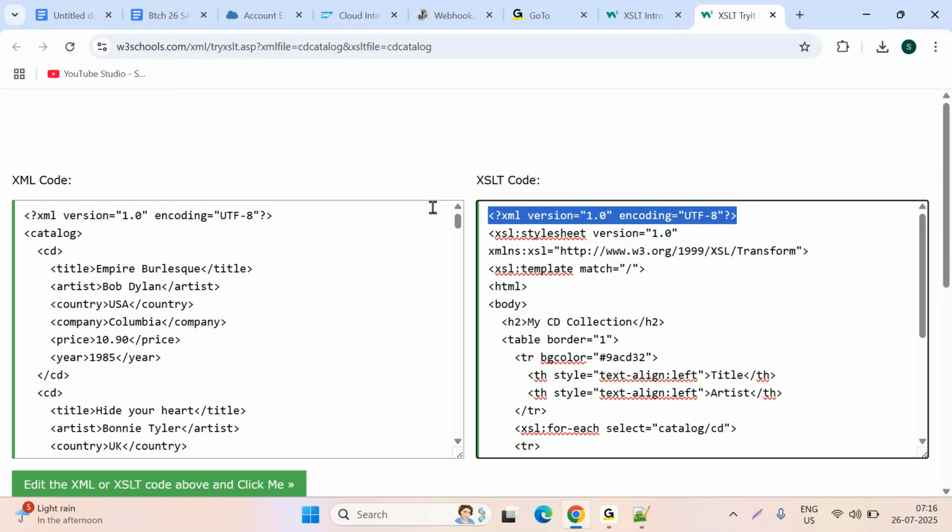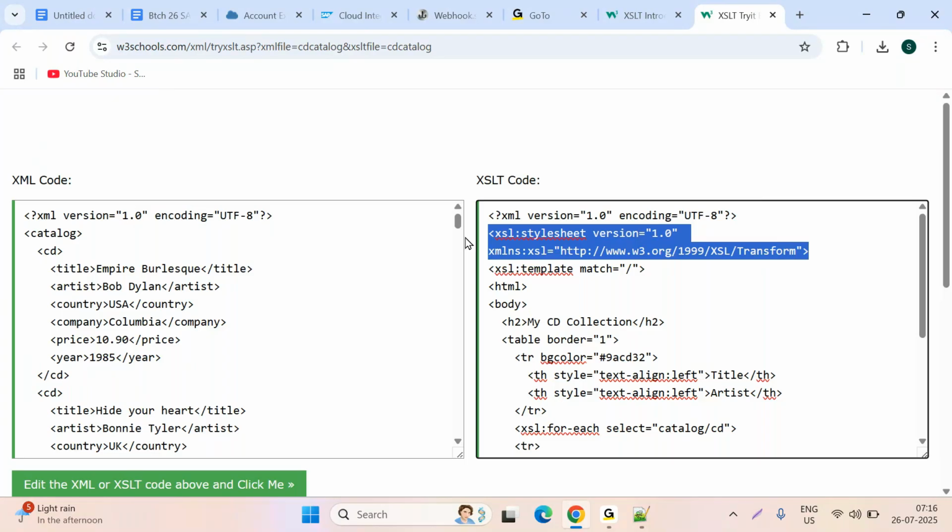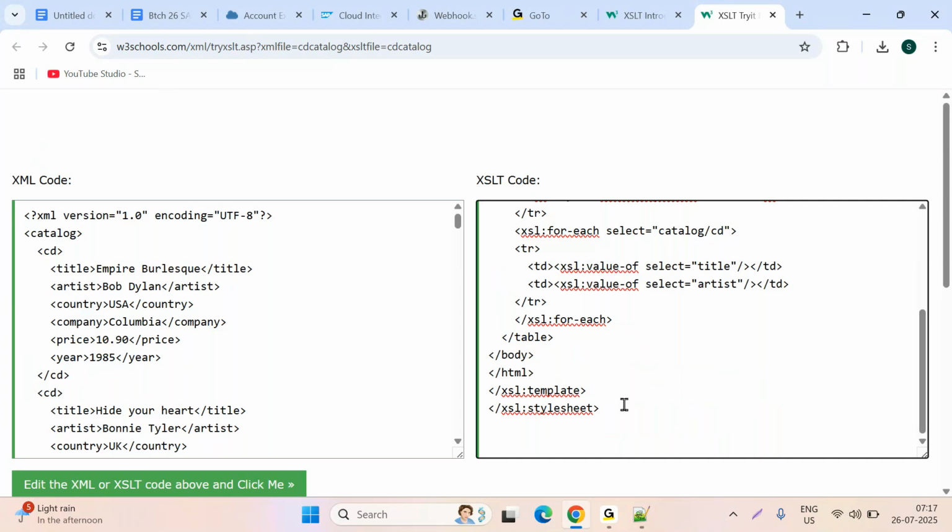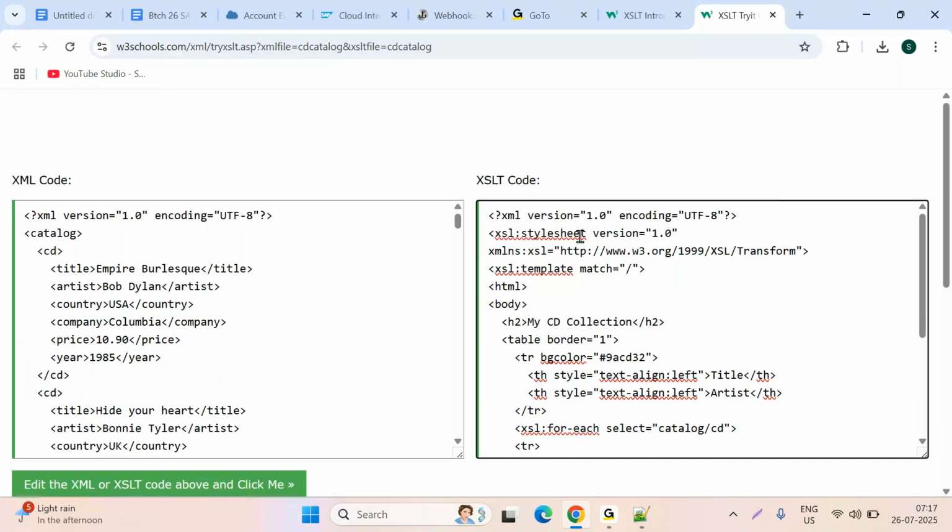The next thing is defining the style sheet. This is the style sheet definition, and below it the style sheet will be closed. That means defining the style sheet is the root element for any XSLT code. It is important for any XSLT code, like how we import the prerequisite packages in a Groovy script. The same way, defining the style sheet is done.